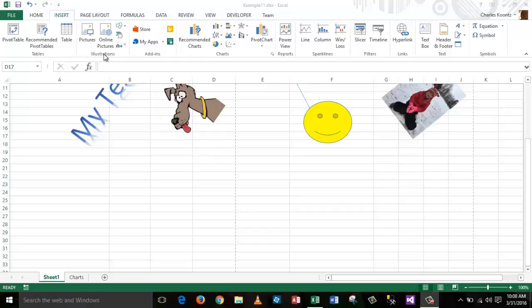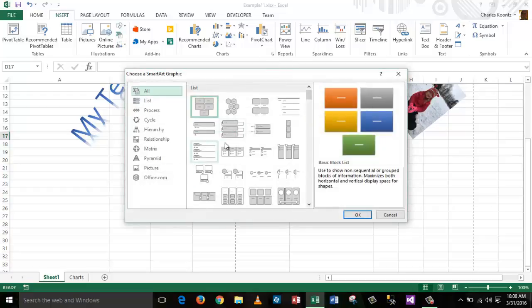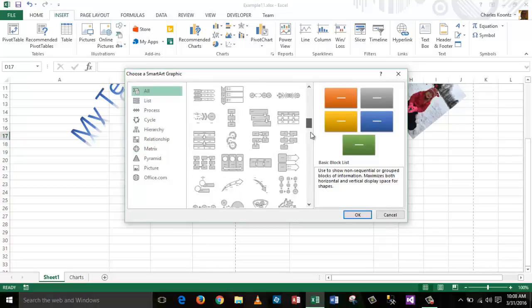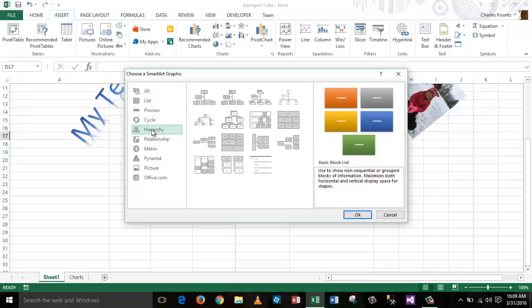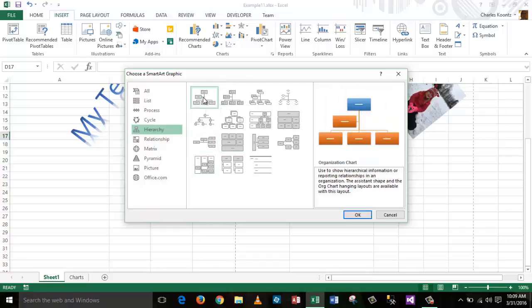And I find the SmartArt on the Insert page on the Illustrations ribbon immediately below where the predefined shapes are. And if I click on that, I'll get a dialog box, and I can either scroll through all the SmartArt shapes that are available, or I can filter them if I know pretty much what I'm looking for, and in this case I do. So I'm going to filter for hierarchy, and I see then some charts that would be appropriate for creating an organizational chart, like the one labeled organization chart, and say OK to that.